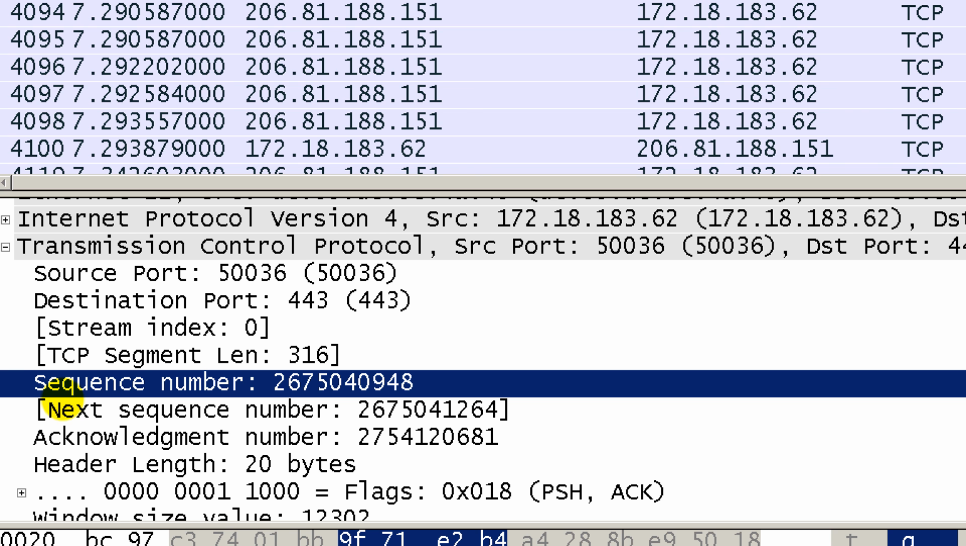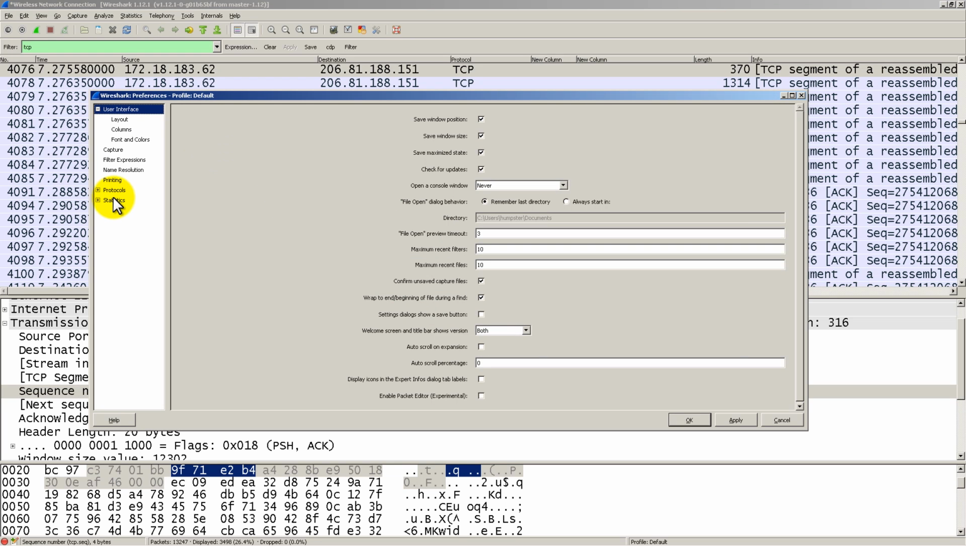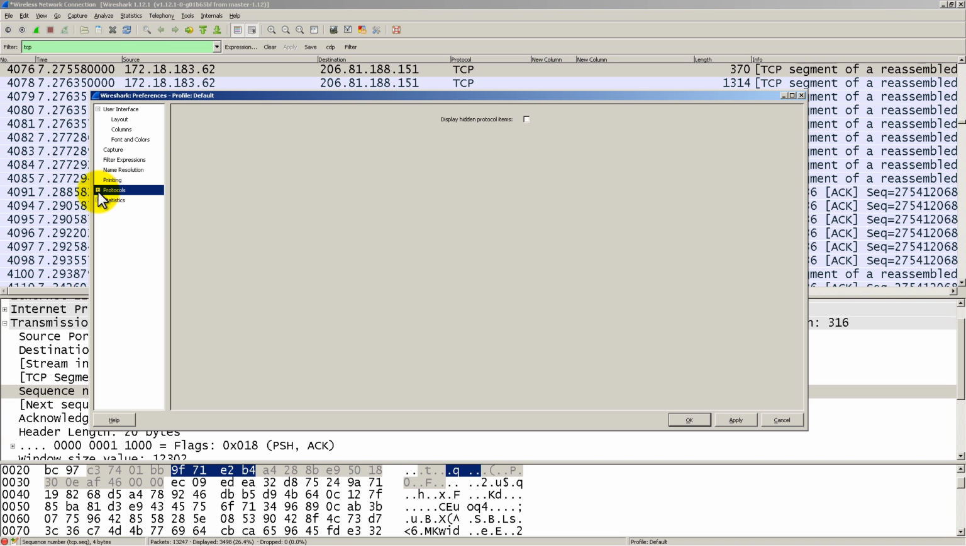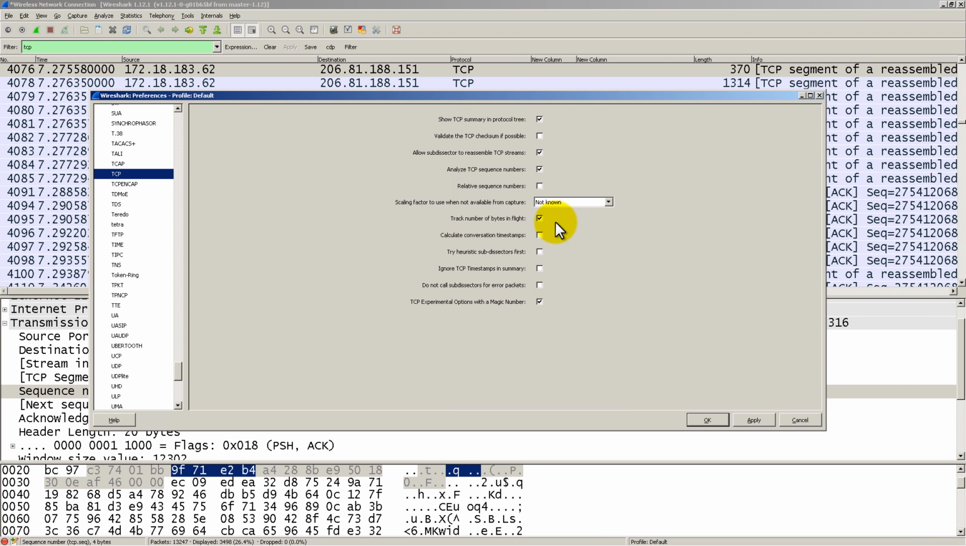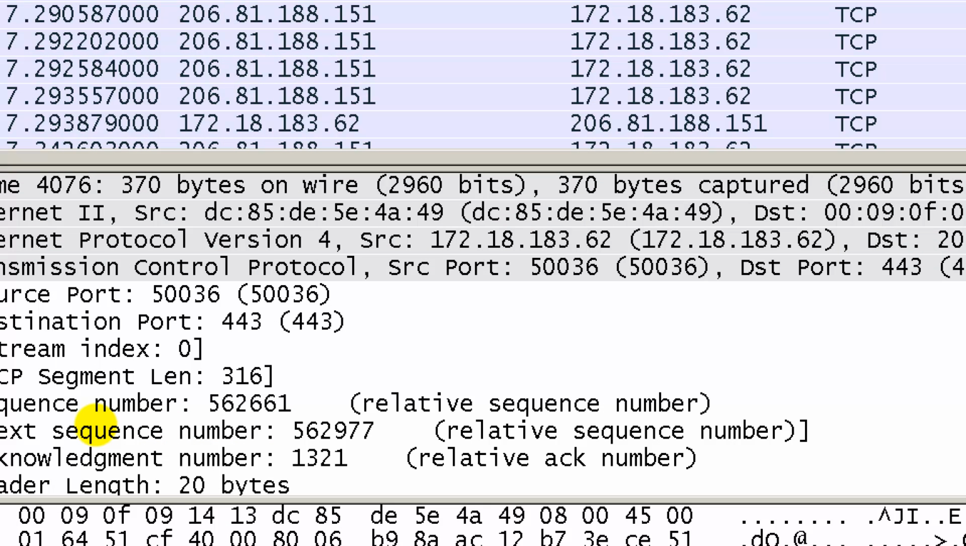Alright, cool. And let's go back to edit preferences and turn that back on. So user interface, statistics, they're not statistics. Protocols, expanded out, TCP. And then relative sequence numbers, click OK. And it's a much more manageable number right now.